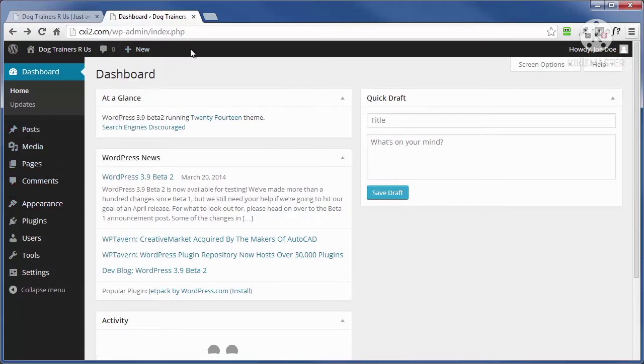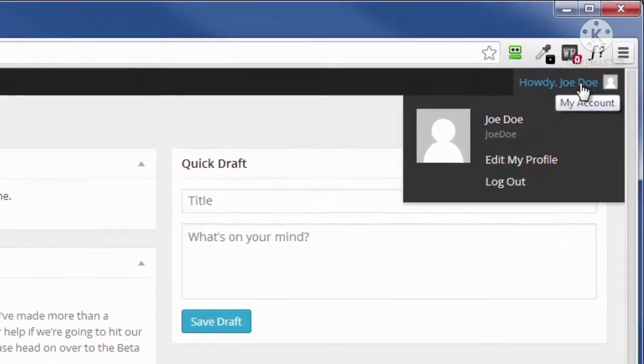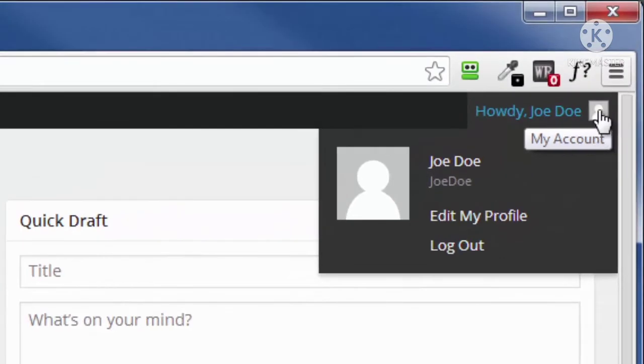But getting back up here to the far right on your admin bar, you have your name or whatever name you're logged in as, and to the right of that is your gravatar or the image that represents this name that you're logged in under. And in this little drop-down box here, you've got a few features.